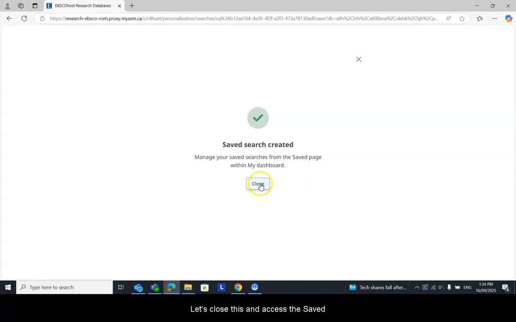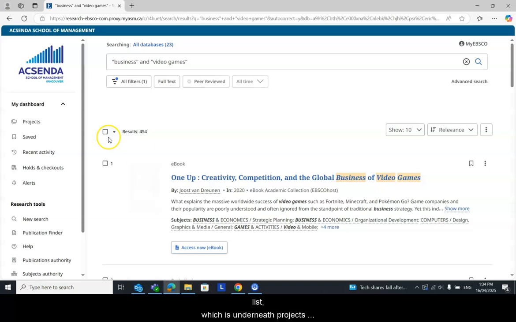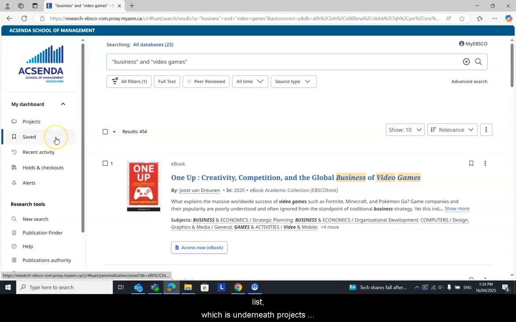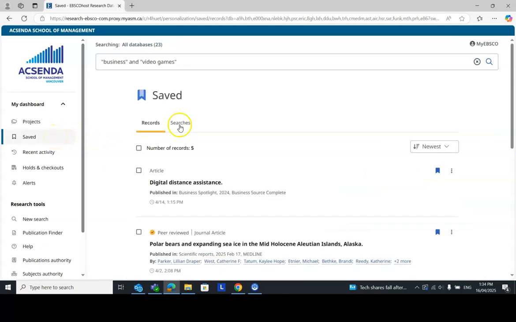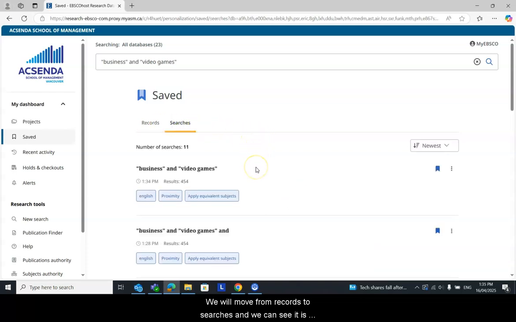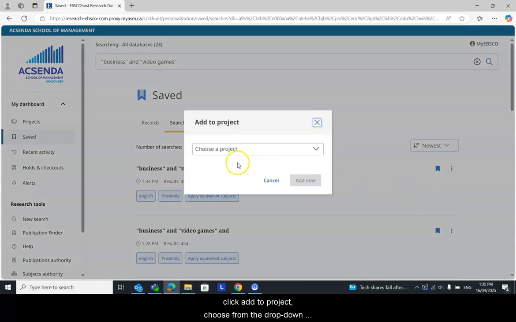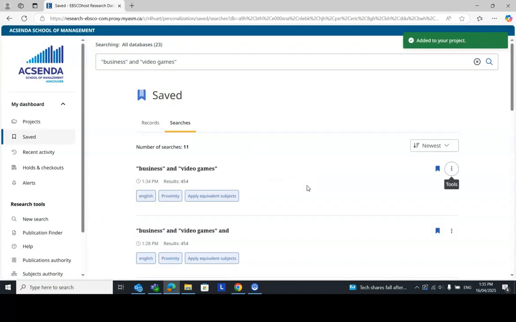Let's close this and access the saved list, which is underneath projects on your dashboard. We will move from records to searches, and we can see it is the first result. To add this to our project, we will move to the 3 dots here, click Add to Project, choose from the drop-down menu, and click Add Now.